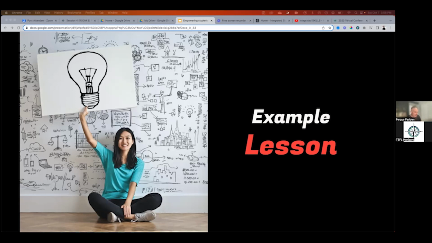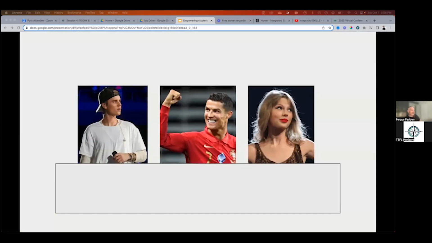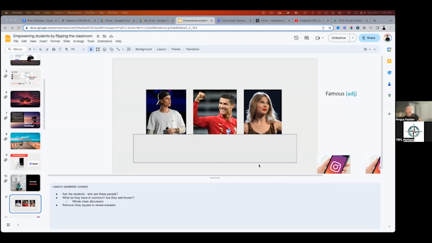So I'm actually going to jump out of my presenter mode now. Okay, so I would start this lesson. So you can see my notes here. That's fine. So I'd start this lesson. This will be my lead in. I just have these three photos of very recognizable people. I'd ask this question, first of all, who are these people? Hopefully, I'll be able to get some answers from at least some of them.